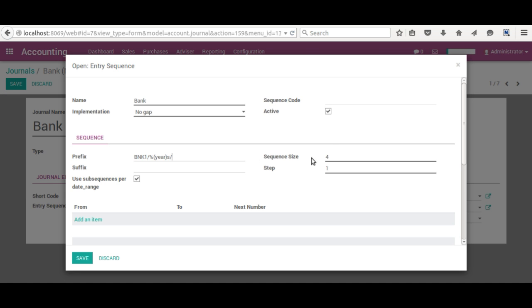The next field here talks about sequence size. What the sequence size does is that it allows me to determine or define how many digits I want my journal to display.